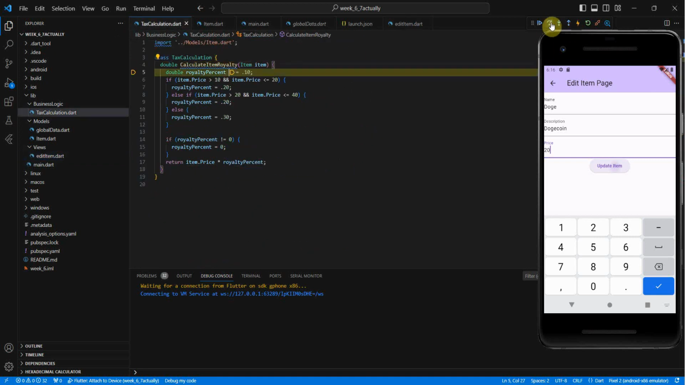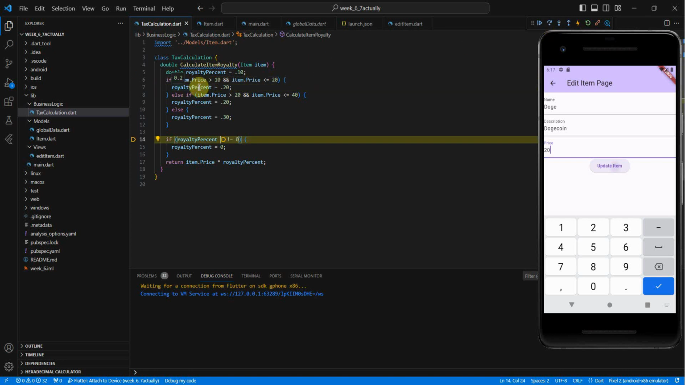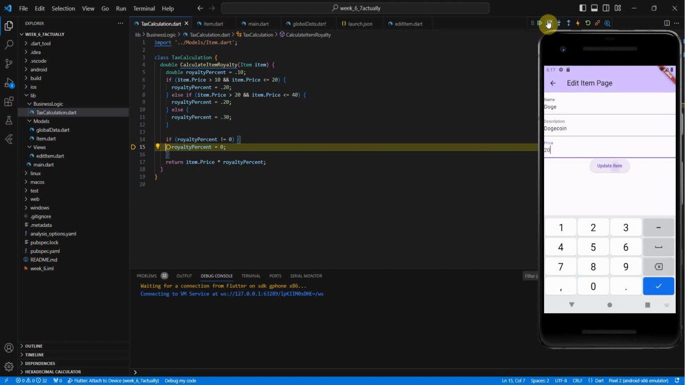We can step over and just look at the values. So for example, at this point, item.price has a value of 20, which is good. That's what we would expect. And we keep going. This all looks good. All right, we assigned a value of 20% to the royalty percent. And we check here, hey, if the royalty percent is not equal to 0, which it's not, we're going to assign it to 0, which we do. We step right into that. Notice how we stepped over all of these because none of these conditions were true.